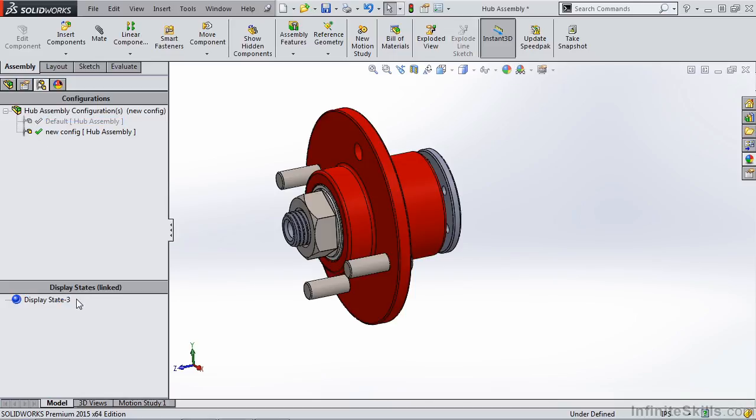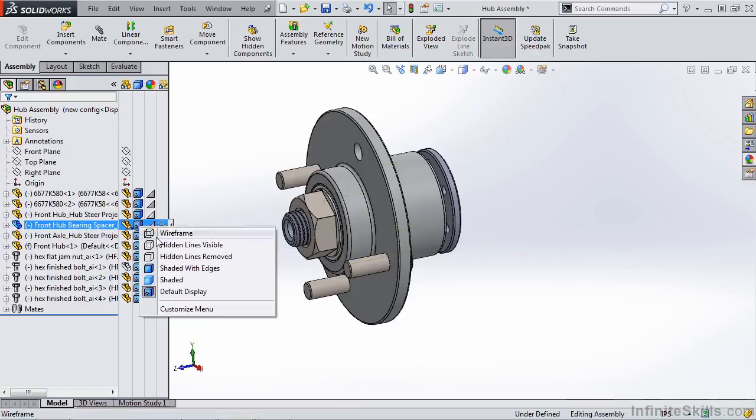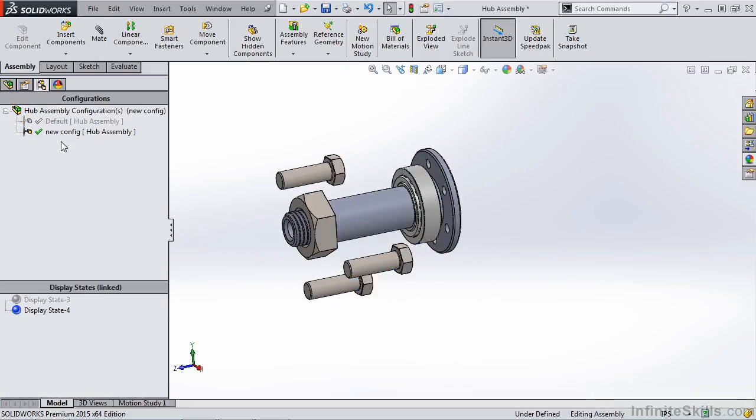You'll notice that we now have display state 3, but the appearance on the screen looks the same as display state 2. That's because when it was linked, it created the same display state in our new configuration. We can go back to display state 1 or display state 2, but only that secondary display state was linked in our original configuration. If we add a new display state, this one takes the appearances that we had set in display state 3. But that doesn't mean that we can't change them. We can do things like remove the appearance, change the display of certain items, or even hide them altogether. And these will be displayed only in that display state.